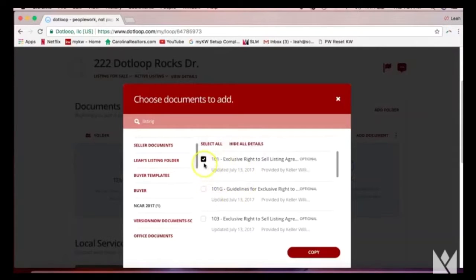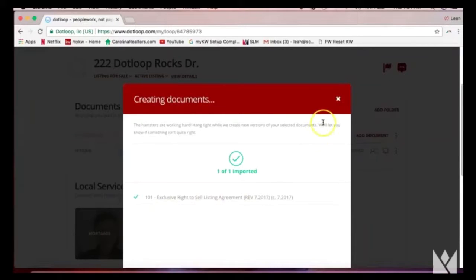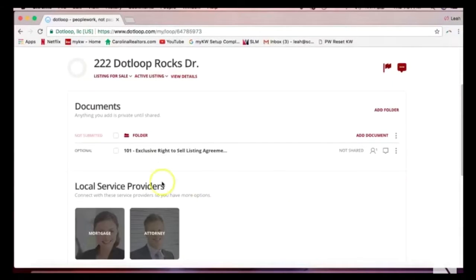Okay, so to pull in any of these documents, I'm simply going to click the checkbox to the left of the form name to pull that in. And click Copy on the bottom of your screen. All right, one of one imported. So I know I'm good to go on that. So if I X out of that box, I can now see the exclusive right to sell listing agreement is right in my loop.